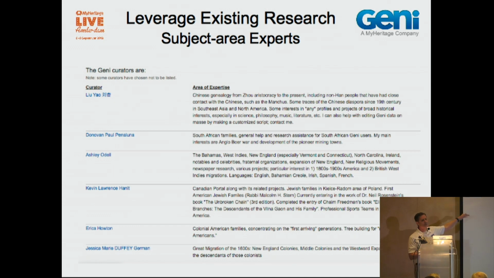This is a short list just from the top of our list of curators, but if you scrolled down this page, you would find 200 of them listed here, and in most cases, they'll tell you their area of expertise. Sometimes it's geographic, sometimes it's a time period. We have experts in colonial America, we have experts in medieval genealogy. There's a lot of good resource here in terms of the other people that are using Geni that you can take advantage of.